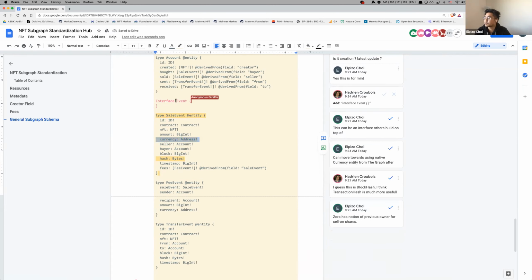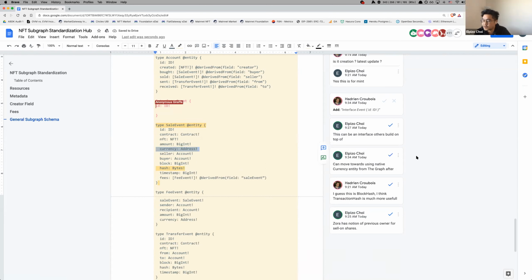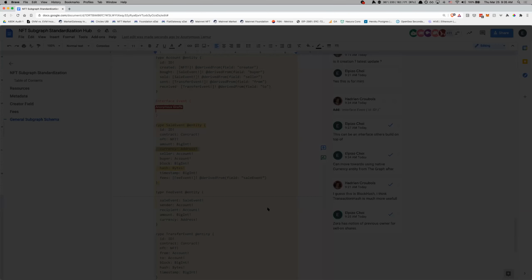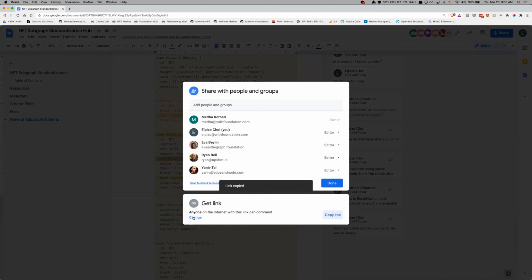I see anonymous. Oh, is this Hadrian? Is he in here? Did you want to talk about what you're writing? Yeah, your fee events, transfer events, and everything, they all have a lot of stuff in common. So you should put that under an interface. Got it. Agree. It's a good idea because you will be able to get all the events for a particular NFT. So you can use either your front on the NFT or the contract.